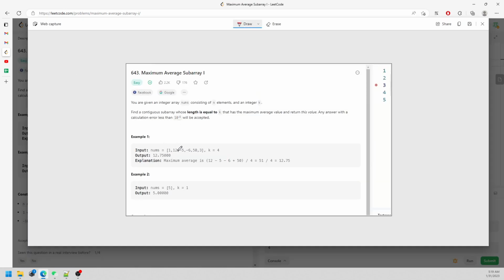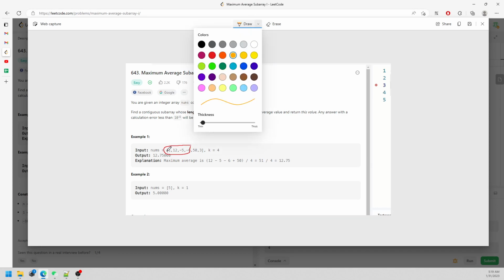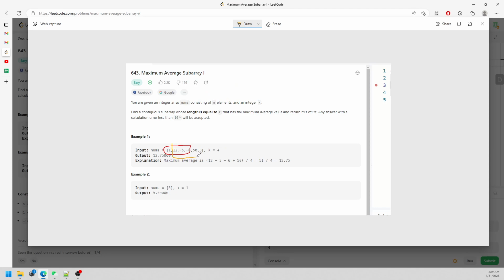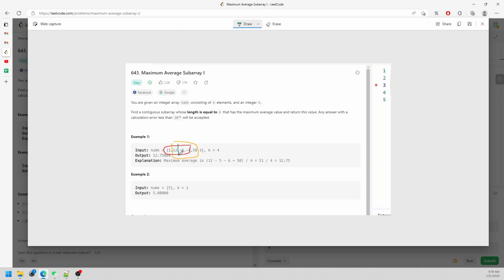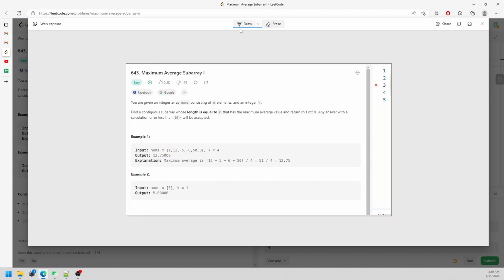So you want to find out if this is the maximum subarray, or this one, or this one. It has to be continuous. And this is pretty much the logic. What you have to do is find the summation.